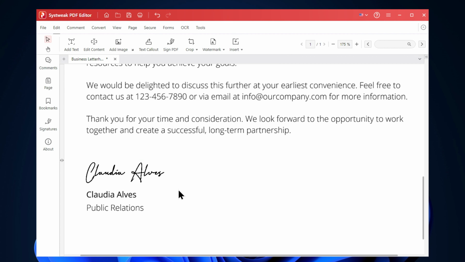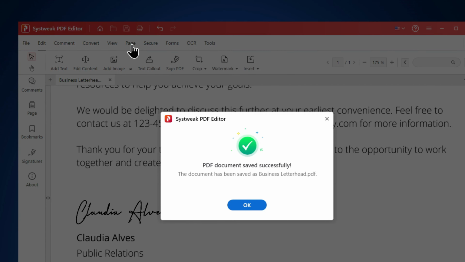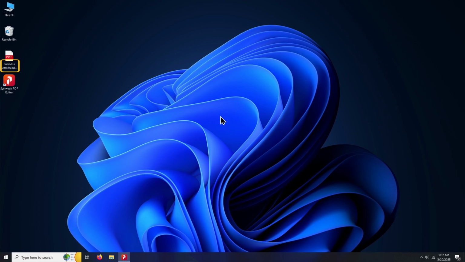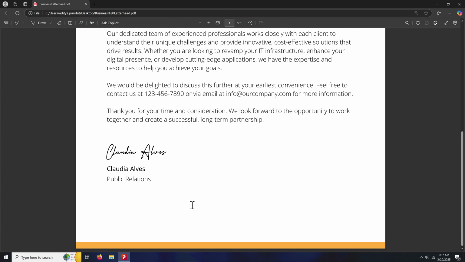And it's done. To save it, go to File and click on Save. This will save your PDF with the signature. Let's open the PDF. Here is our digitally signed PDF.